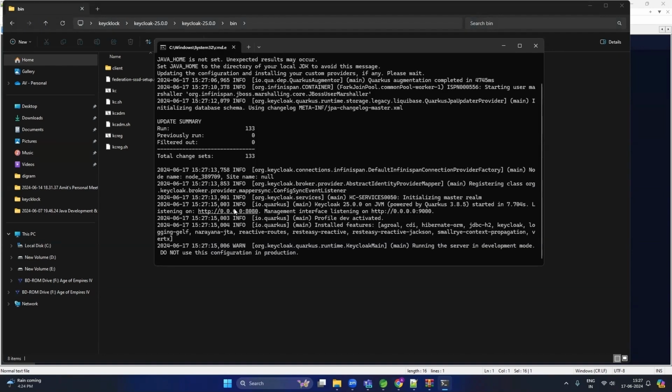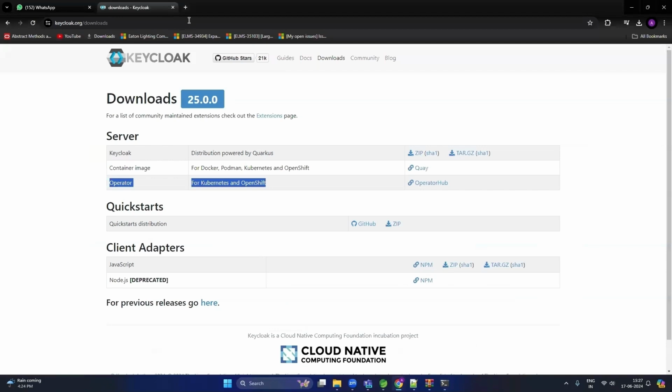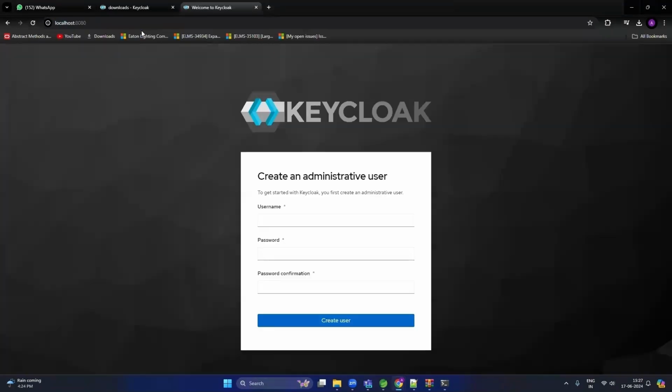Now I guess that server is running. So if you see, there is a port 8080. By default, the port for that application is 8080. So let's open that port. Okay, so localhost:8080.